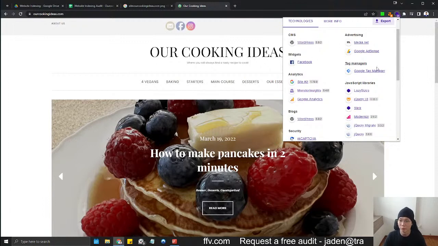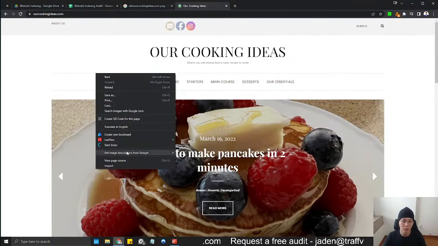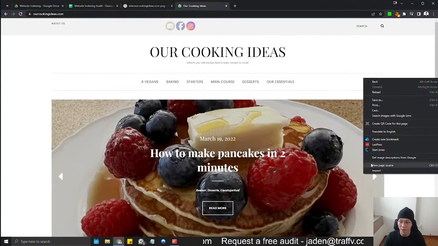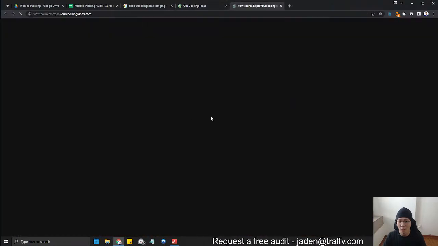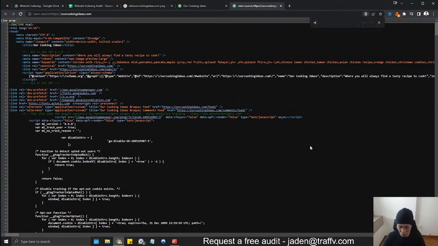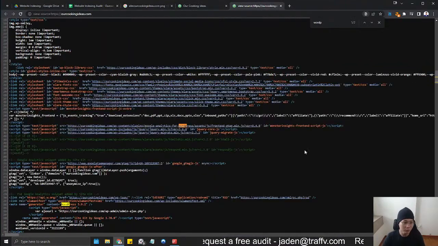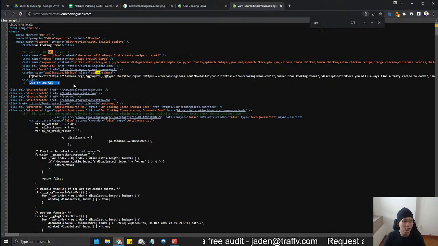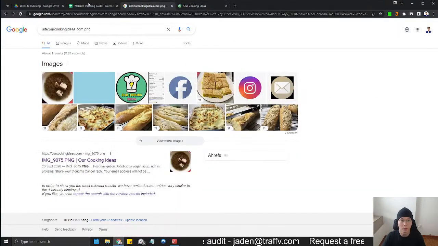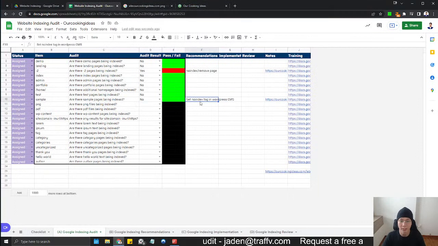So this is a WordPress site, which means they should be using a plugin. Another quick way to check is, yeah, you can see WordPress over here, and if you see SEO, you can check what plugin they are using. So they are using the All in One plugin, right? So this should be set in the All in One plugin. So set noindex tag for images in WordPress CMS. So this is one of them.